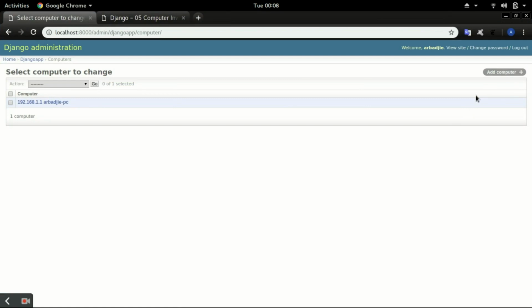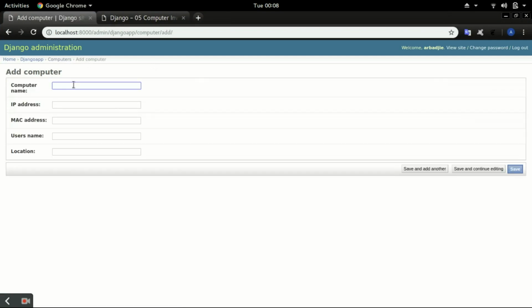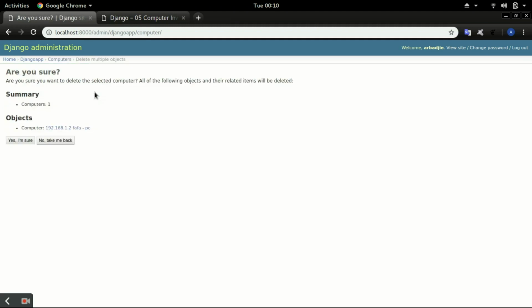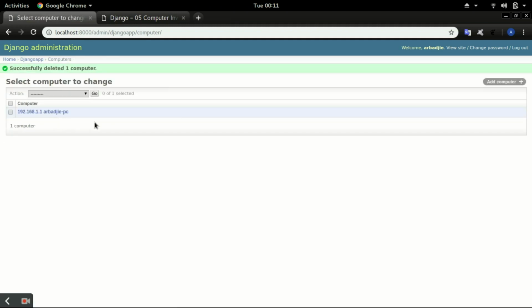We will add one more computer. Click on save. This is how simple it is to input data in Django tables using the admin page. You can even delete computers from the table and click on yes, the data is gone.